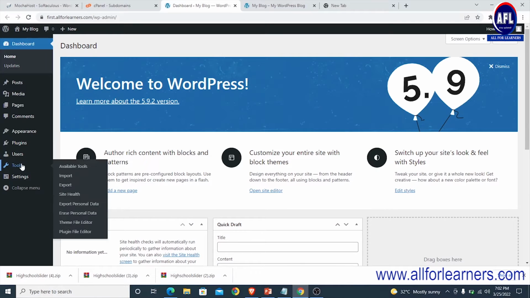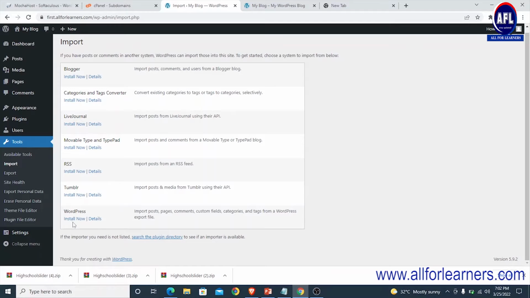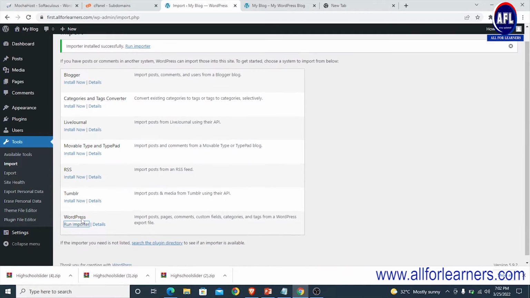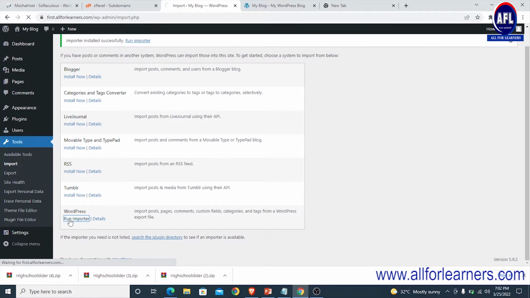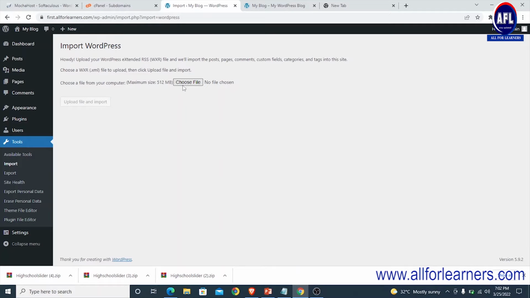For us to use the tool panel, we hover our mouse on the tool right here, then we click on import. Remember when we were exporting, we clicked on export right here. So right here, we're going to click on install now. Hover our mouse to the last option here, we have the WordPress. We click on install now. After installing, we click on run importer. All right, here this is where we are going to select an exported website that we designed with a local server. All right, but before that, there is another thing you need to do before you start this installation process.